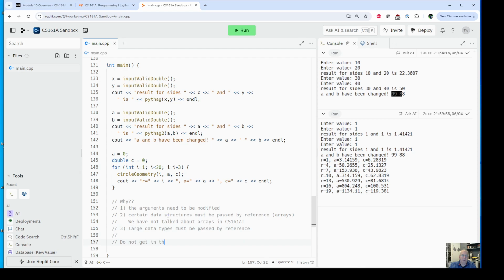Do not get in the habit of using pass by reference as default. You will pay for that. You will create bugs that will be hard to find. It's really good habits to maintain scope and passing parameters. It's easier to debug. It's more maintainable code. Okay, but these are some examples where it makes sense.